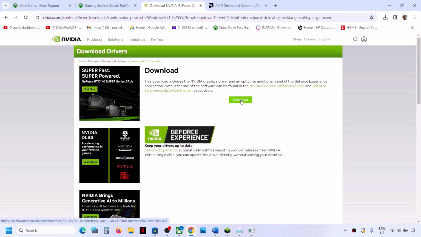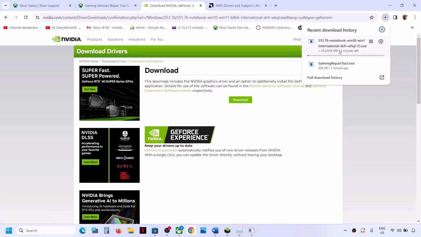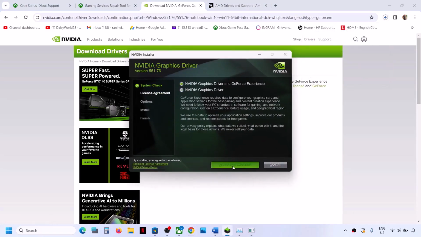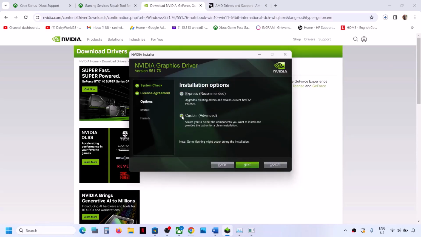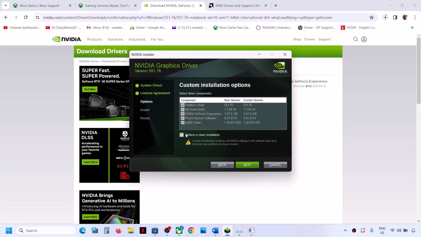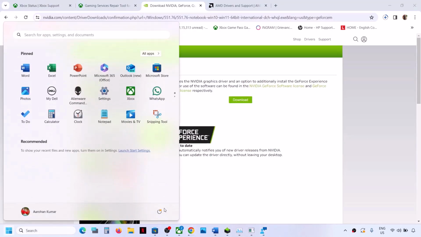So click on download, and once the download is complete, run this exe file. Now once you run this exe file, you will see this screen, and then click on agree and continue, then select custom option and then click on next, and then put a check on the box which says perform a clean installation. Make sure you put a check over here and then click on next. When you click on next, first of all it will uninstall the previous version and then it will install the latest version. It will do a clean installation. Once that is done, then restart your computer, and after the system restart, launch the game.